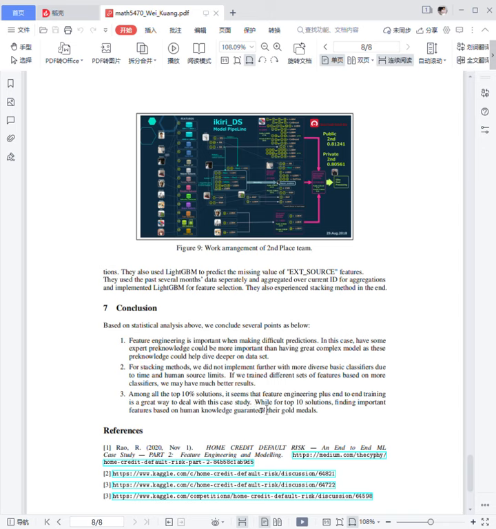And for the top 10 solutions, it seems like finding important features based on human knowledge could guarantee their gold medal, which means prior knowledge is very important when you are doing data prediction. That's all for our project. Thank you.